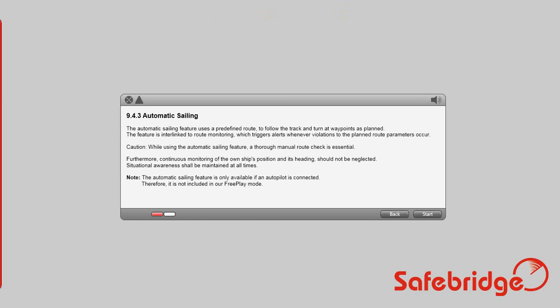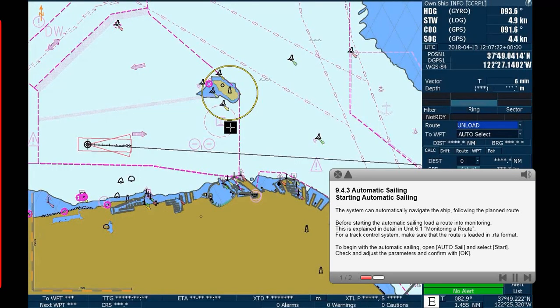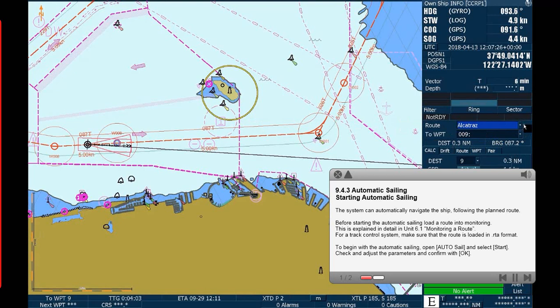Automatic Sailing. The Automatic Sailing feature. Starting automatic sailing. The system can automatically navigate the ship, following the planned route. Before starting the automatic sailing, load a route into monitoring. This is explained in detail in Unit 6.1, Monitoring a Route. For a track control system, make sure that the route is loaded in RTA format.